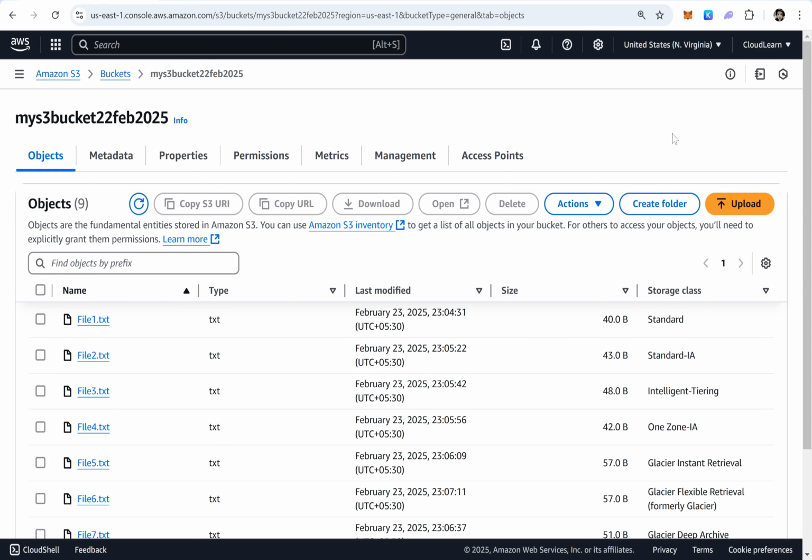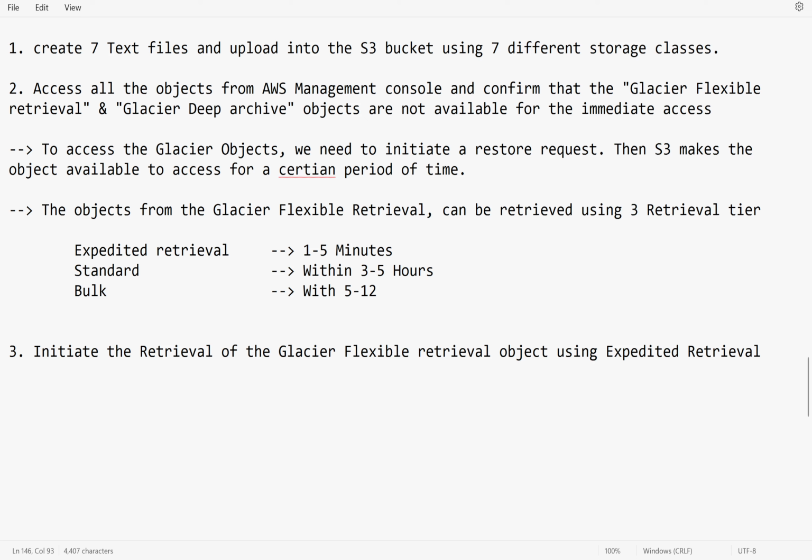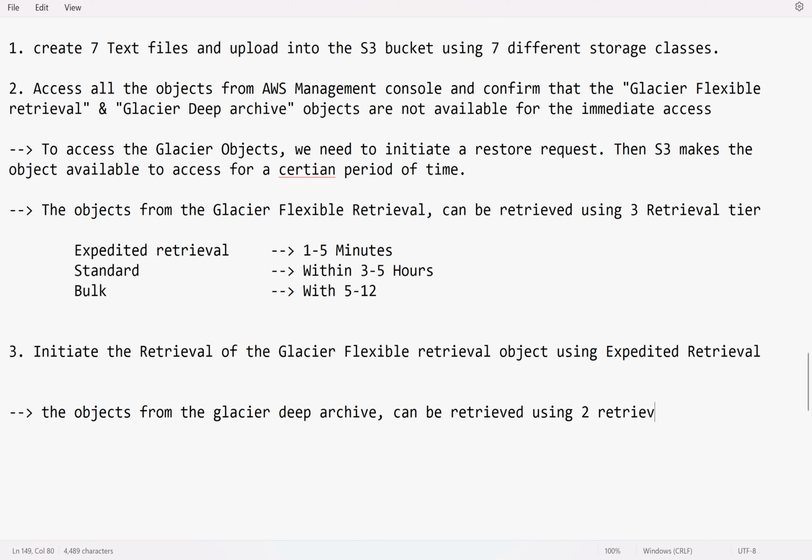In the meanwhile, we have another storage class also, right? What is that? Glacier Deep Archive. Let us initiate that also. Sorry, before that, we have to discuss this one, right? Okay. The objects from Glacier Deep Archive can be retrieved using just two retrieval tiers.